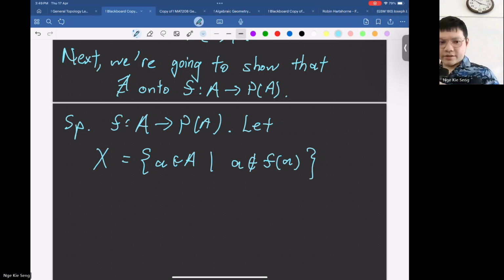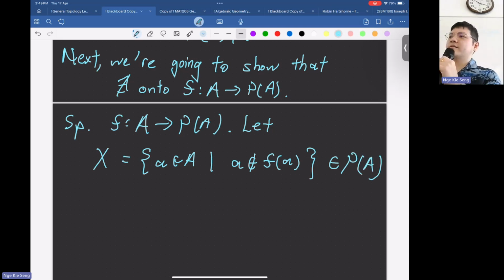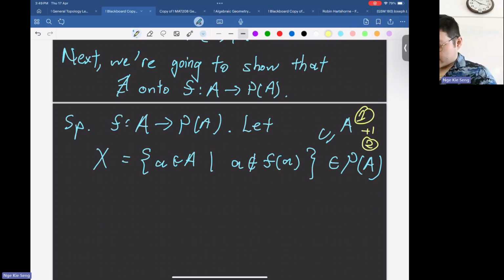Note that this X is a power set element of A, because inside there are elements from A. So it is in the power set of A, because it is a subset of A. So these two things say the same thing.